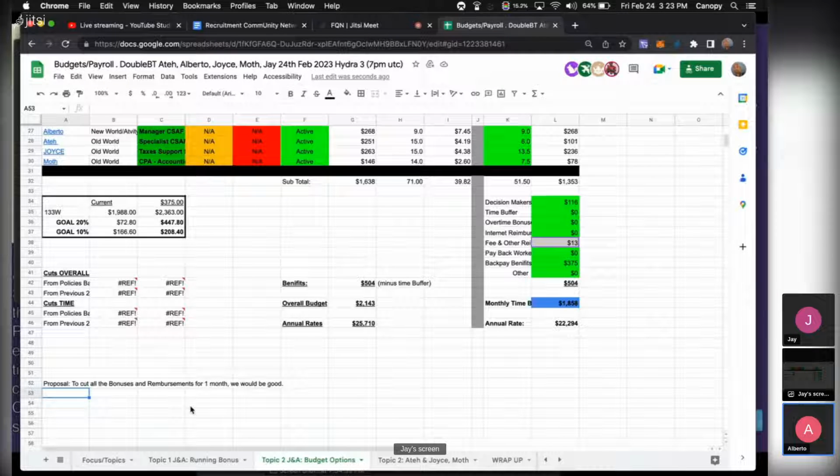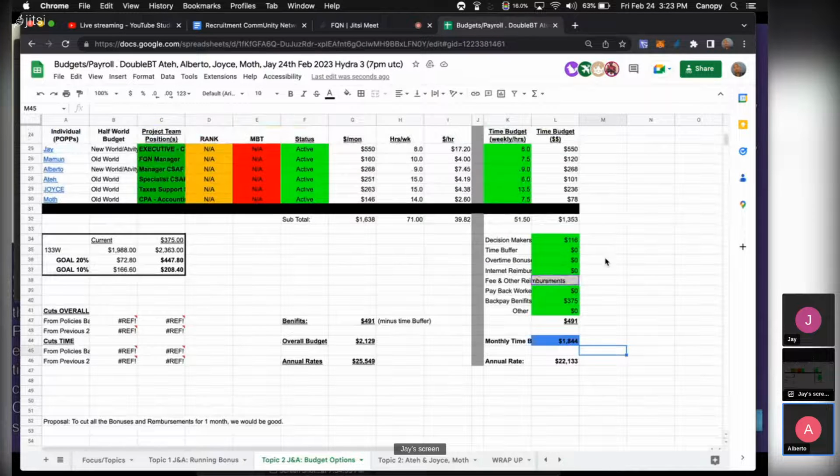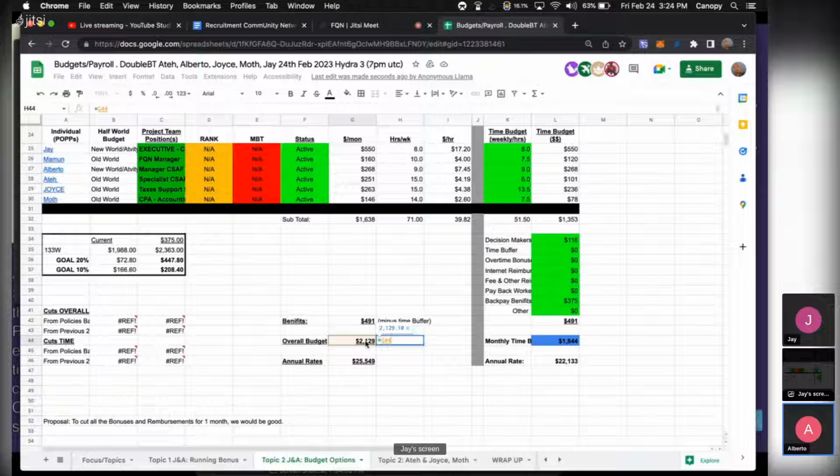Let me see how this looks. So we need to... You can also cut all the fees for 1 month. Yeah, so in this case, we'll have a budget of 2,129, which is, so the goal of 10%. This would be the goals for the overall budget.